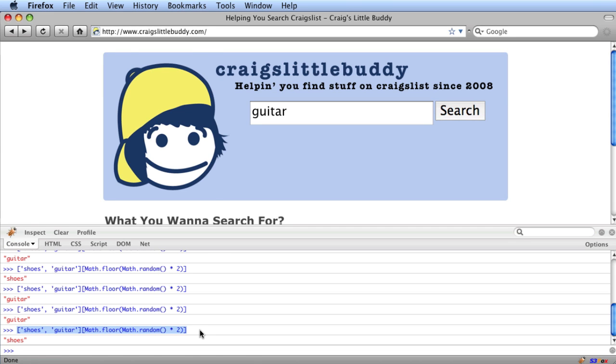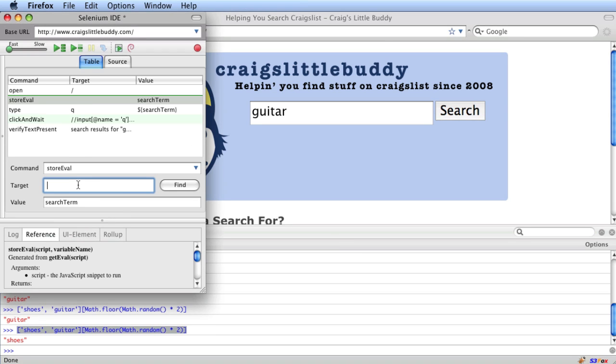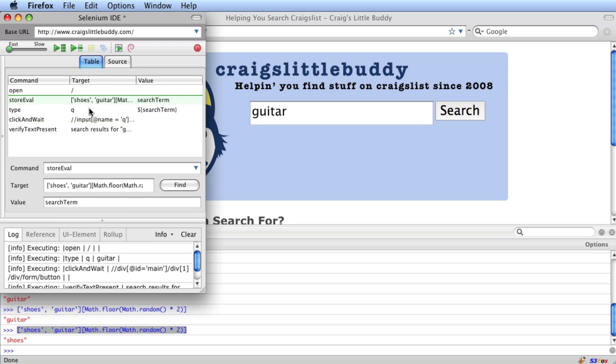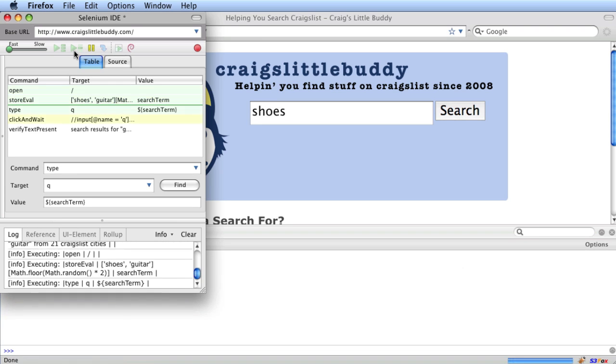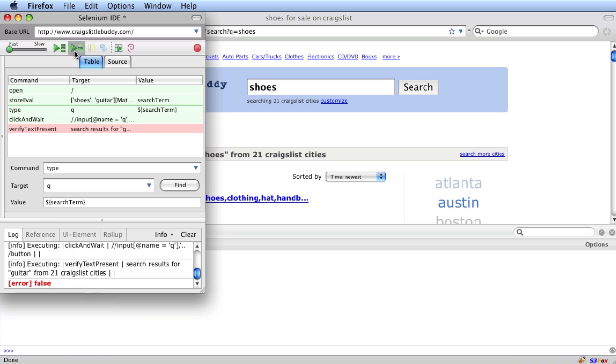So let's go grab this, switch back over here, and put this in here. So let's now click this value, and that executes that. But now let's do the type. And look at that, it changed to shoes over here. So if I click it again, pick a different random one, it's still shoes. Now it's guitar. So I can now play back, and with Firebug's help executing that JavaScript, I got different stuff.